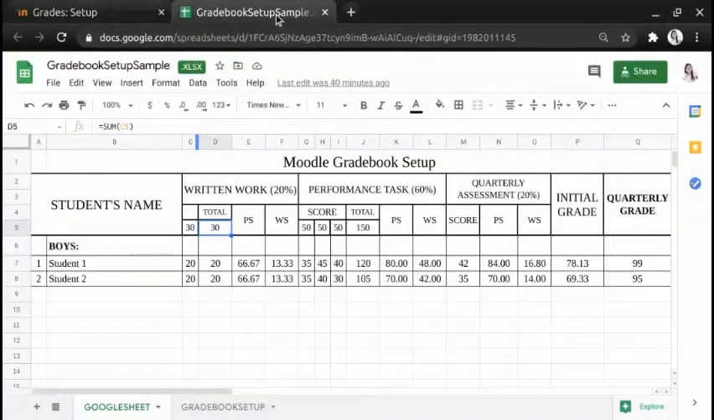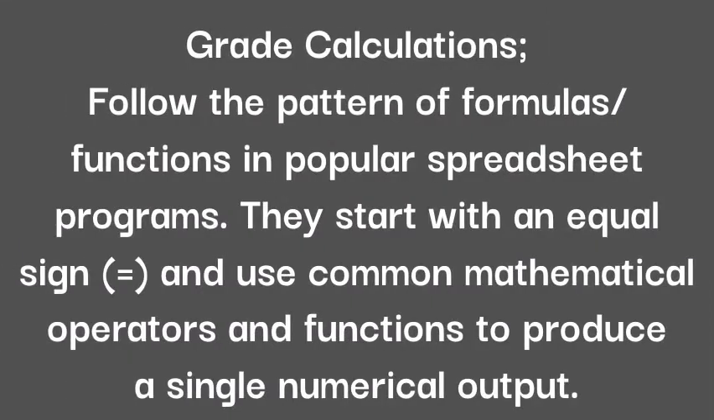Going back to the Excel grading sheet, after assigning ID numbers, we need to get the total score of written work assignment, which is 30, the PS 66.67 and WS 13.33. But before that, we need to know what is grade calculation. Grade calculation follow the pattern of formulas or function in popular spreadsheet programs. They start with an equal sign and use common mathematical operators and functions to produce a single numerical output.